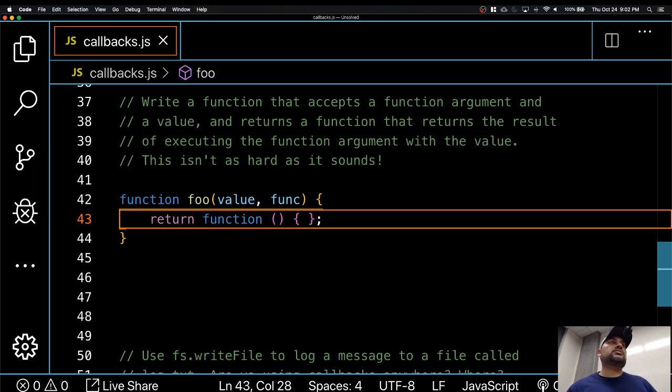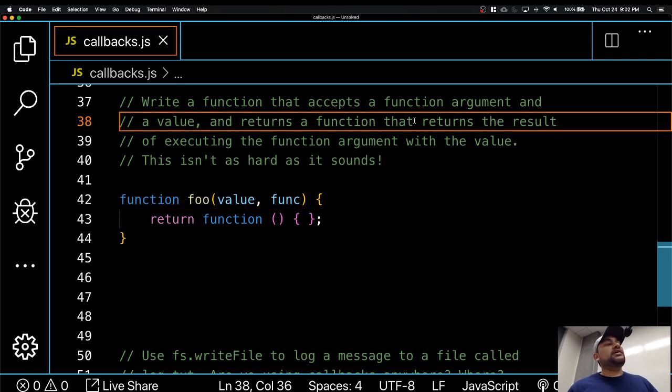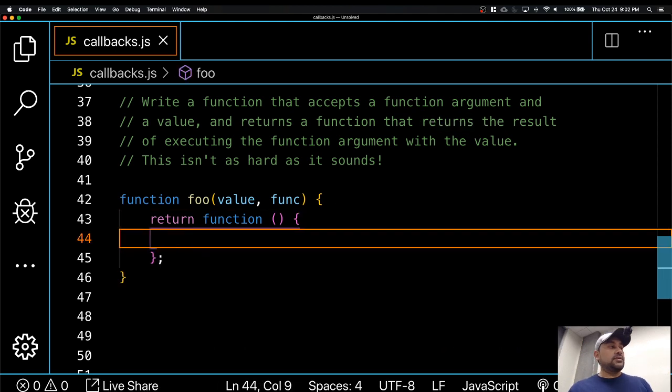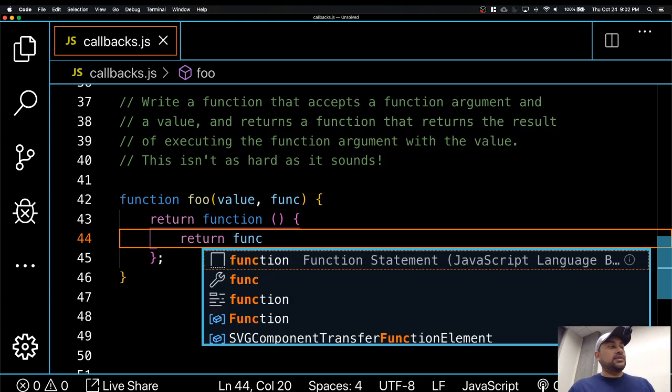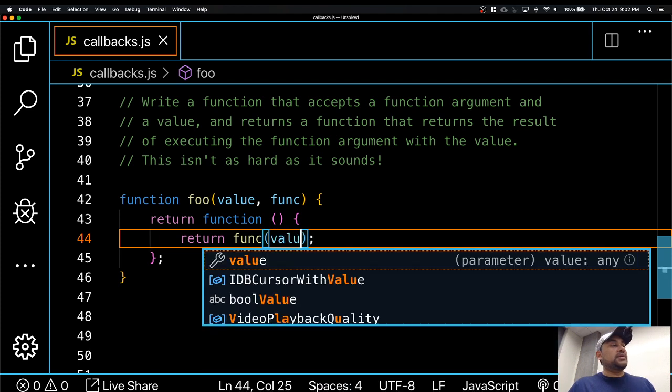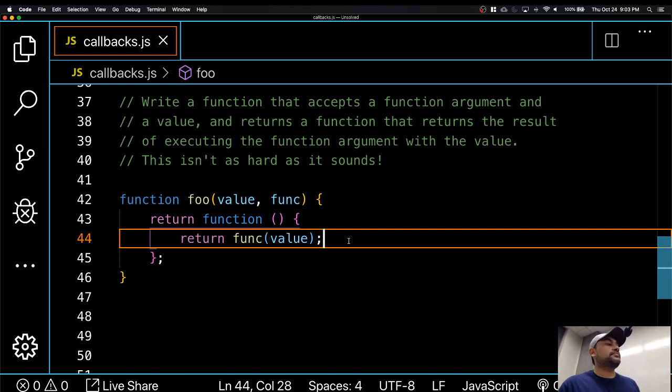Okay, so far so good? Now what does this function do? That returns the result. So it is returning something, so I need a return statement. Returns the result of executing the function argument, which is this one. So it is going to basically call this function with the value.